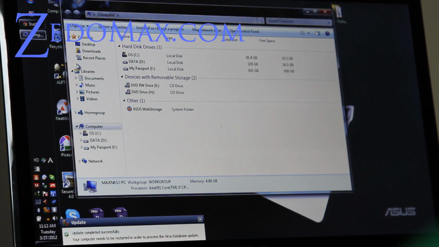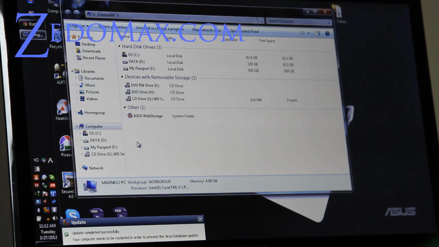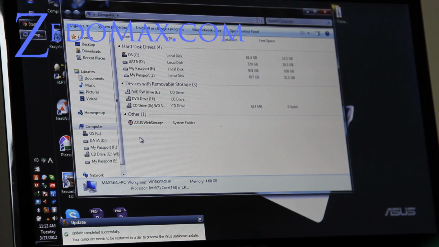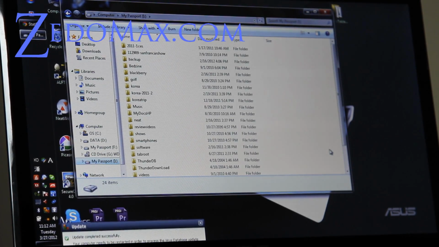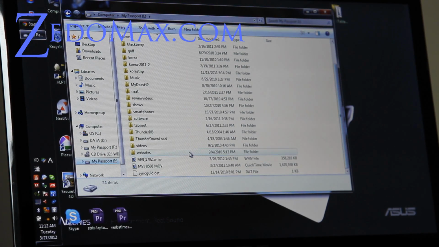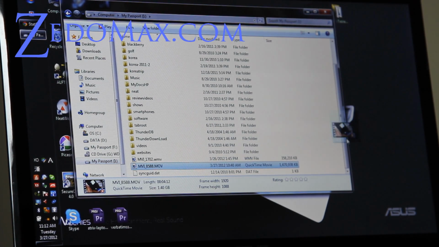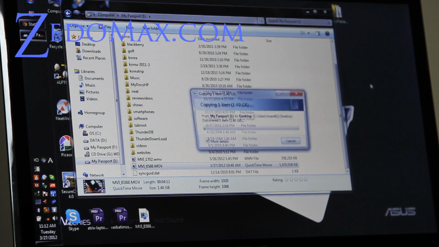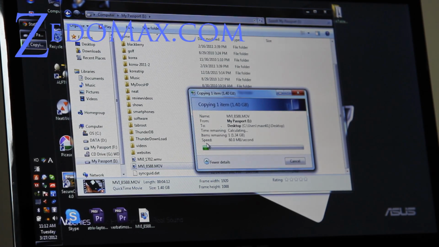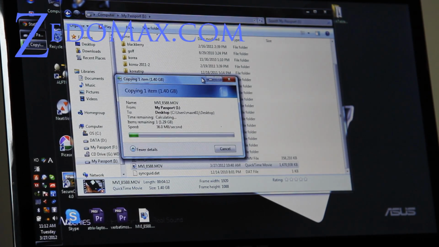And actually, I've connected my other Passport, which is this one. Then I'm going to copy that same 1.4 gigabyte file back to this computer, and it'll show you the true speed of it. And this is actually the true USB 2.0. You see I'm getting 36 megabytes per second. So what you saw earlier was the Windows caching enabled.